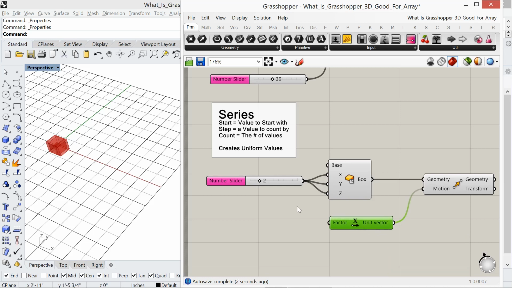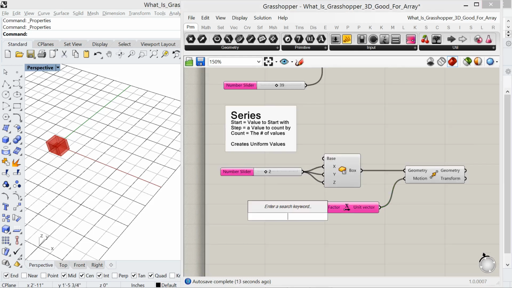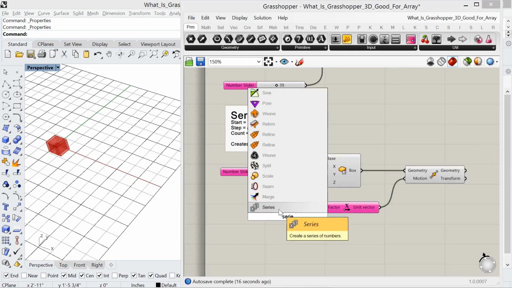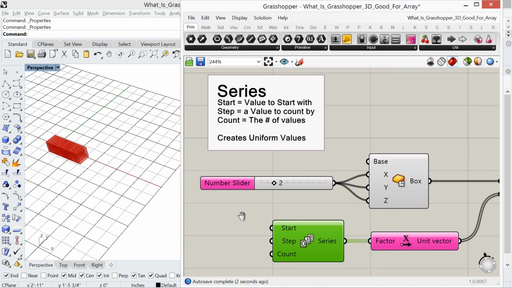and we're going to use a series to create our 5 values. We've been creating 5 boxes in our array, so we're going to use a series to do this. So I'm going to double click, and I'm going to bring out the series capsule. Okay, so now that we have a series capsule in front of us, we can start to talk about these inputs. So it's a series, and our first input is start. So start equals a value to start with.